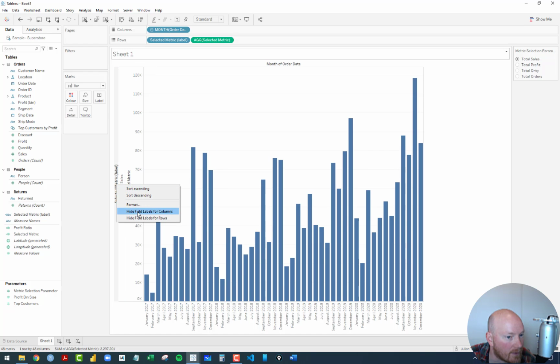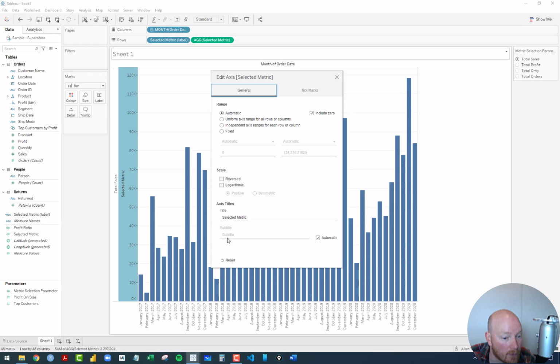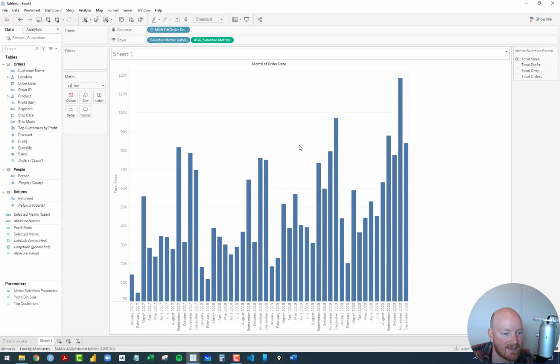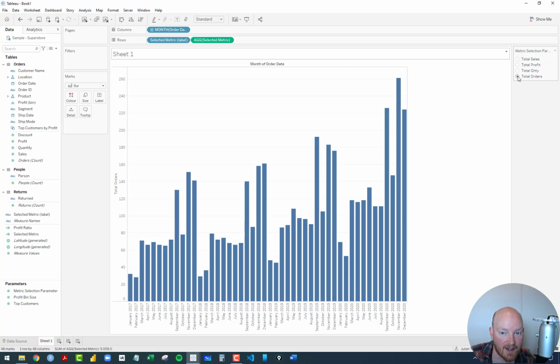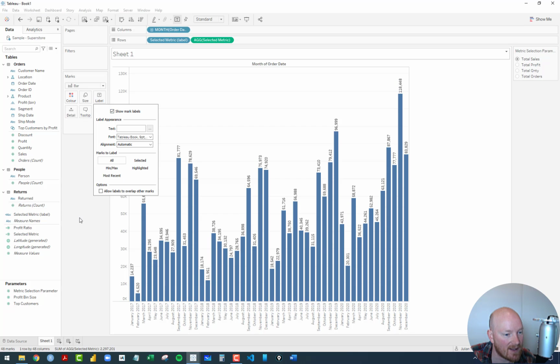Hide field labels for rows. We don't need that one. And then we can just change the axis to not show anything. So there we go. That is our dynamic bar chart. It's pretty nifty. We might also just show the labels. Maybe that makes a difference.